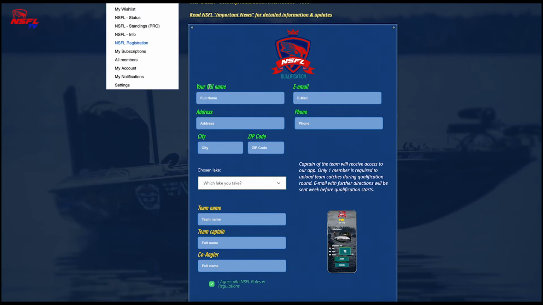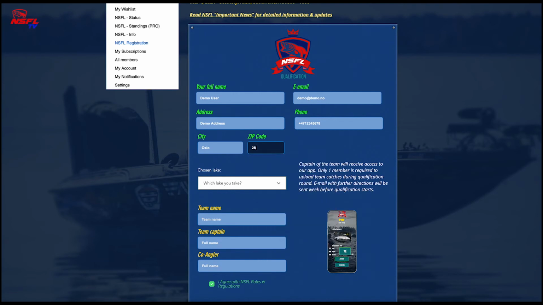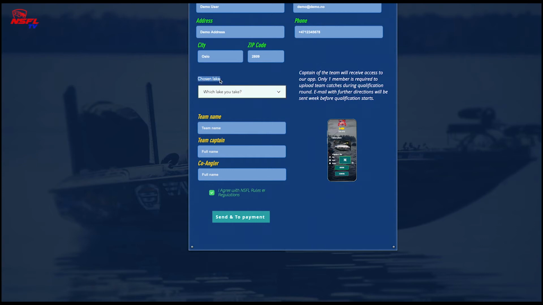So the very first input is going to be your full name. It's going to be your email. It's going to be your address, phone number, city, zip code. So just for demonstration purposes, let's do a demo user. Demo user. Address would be demo address. The email would be demo@demo.no. The phone will be +47 123 45 678. City is going to be Oslo. The zip code is going to be 2809, random number.